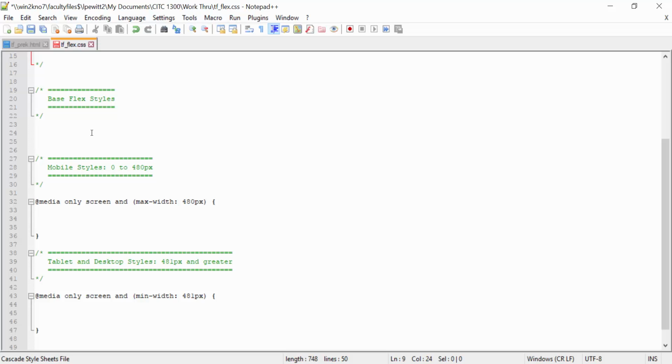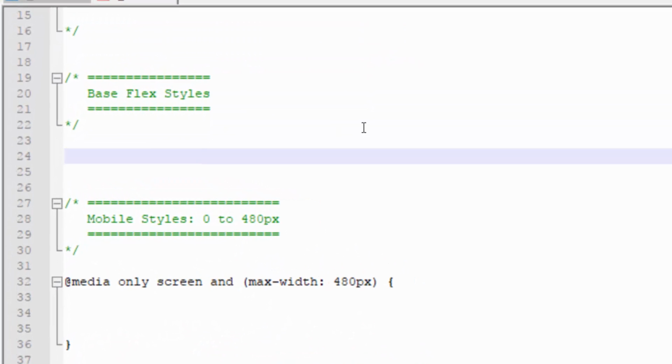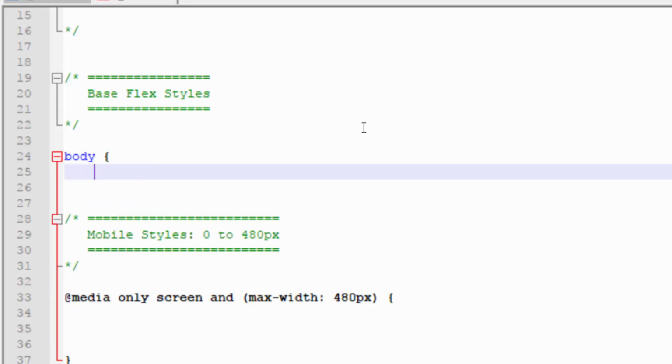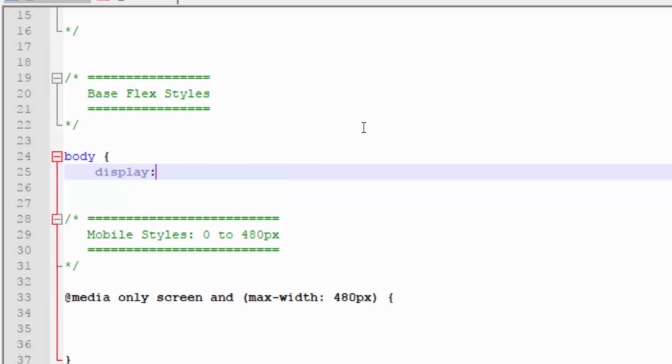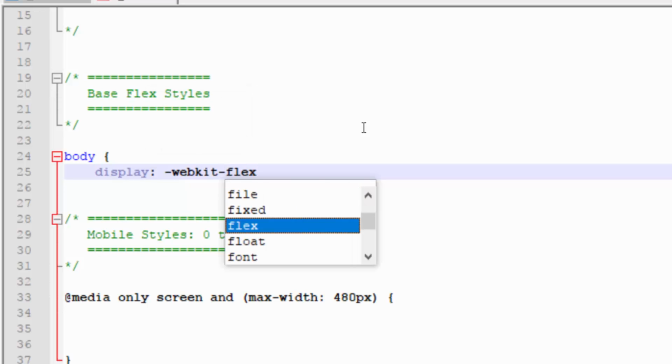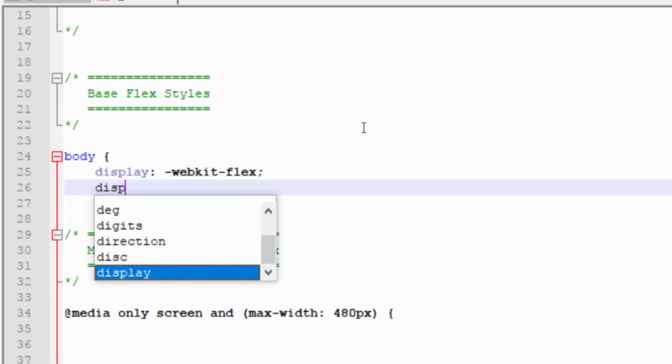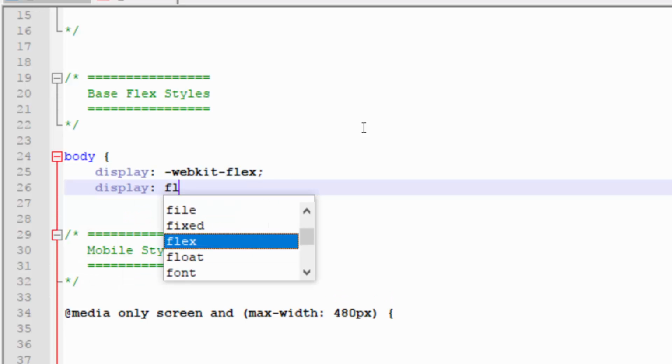Okay, so under the base flex styles, I'm just going to type in a style for the body. Not all browsers support this, so I'm going to use a WebKit. So the display is going to be WebKit flex, and then display flex.